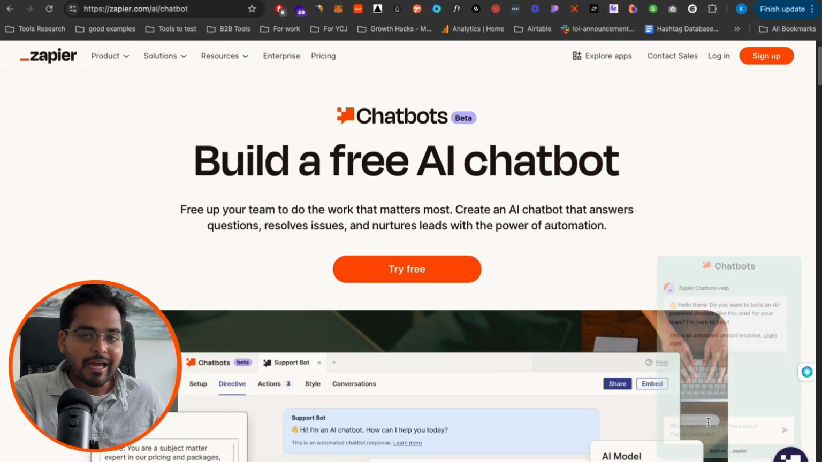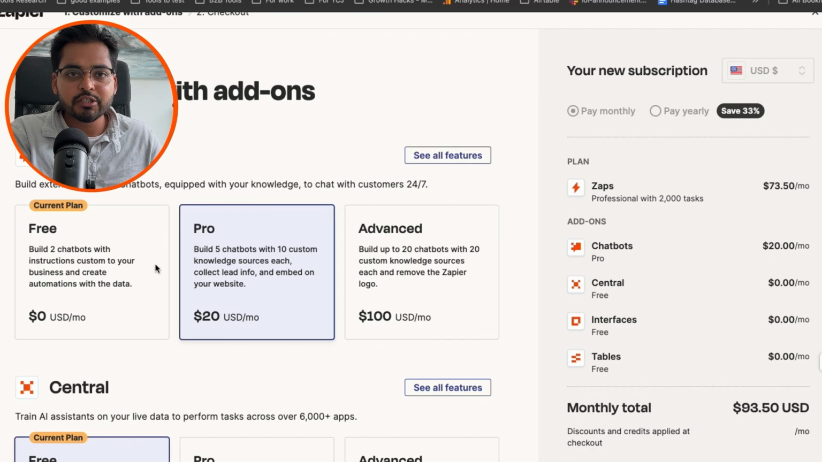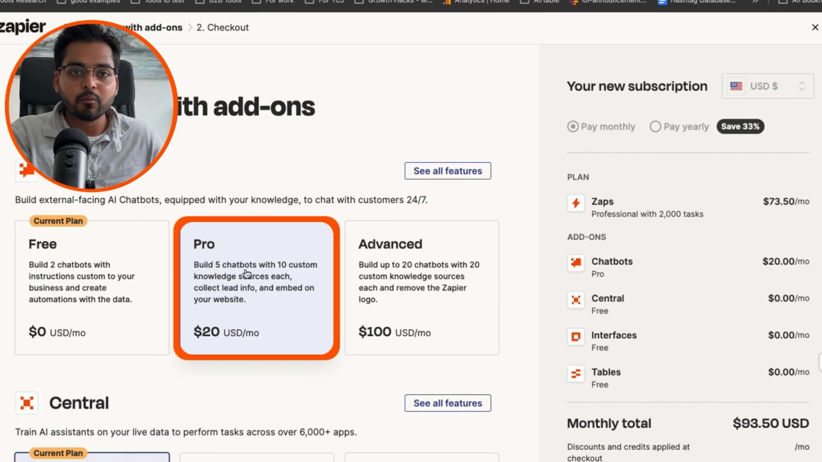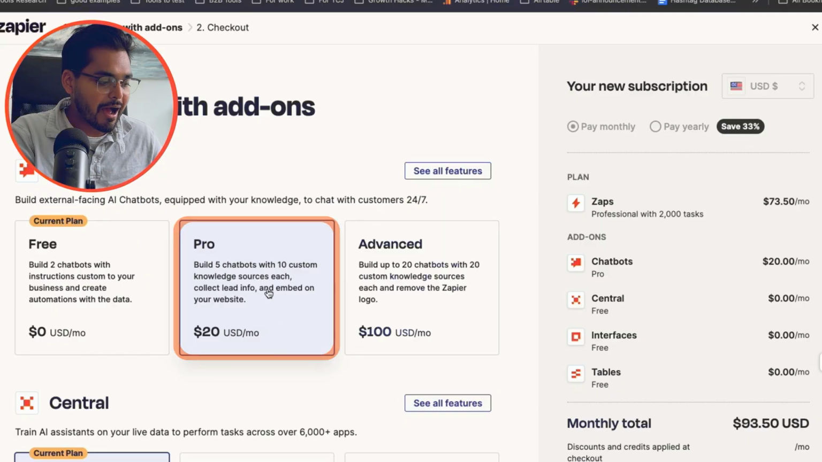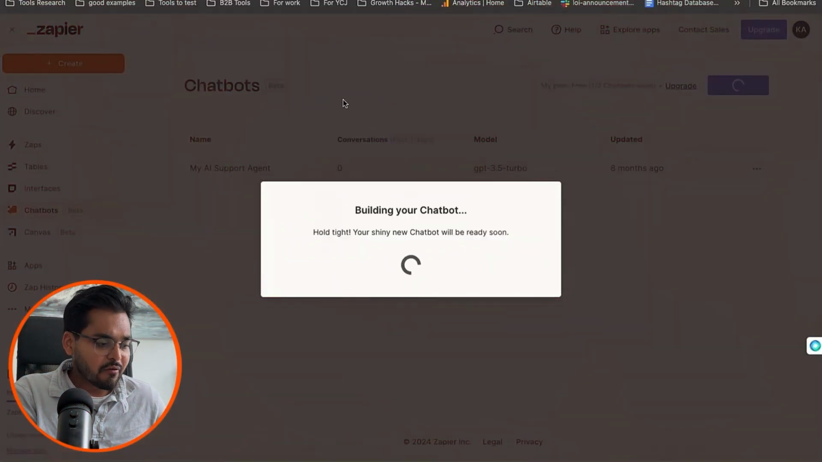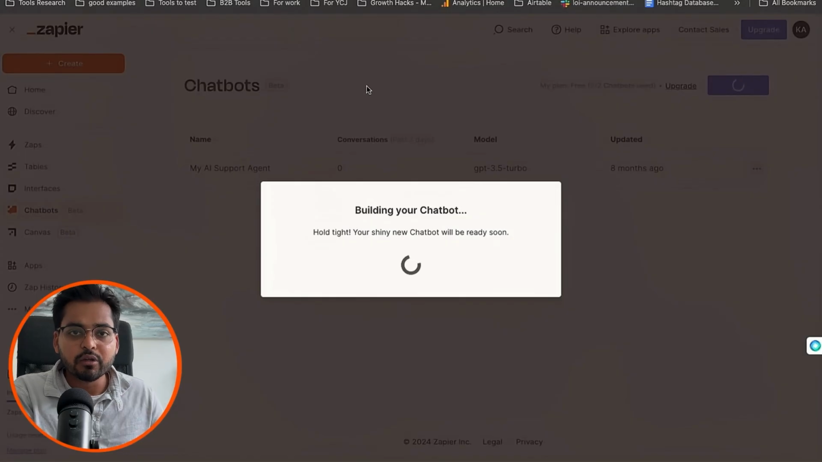So again, with Zapier as well, you get 2 chatbots you can build for free with limited functionality. If you want to build more, you can go to a paid plan, which is about $20 a month, and you get 5 different chatbots you can build for your business or whatever use case you might have. Building a chatbot for any tool is going to be pretty much the same. The difference is what you can do with a chatbot after.